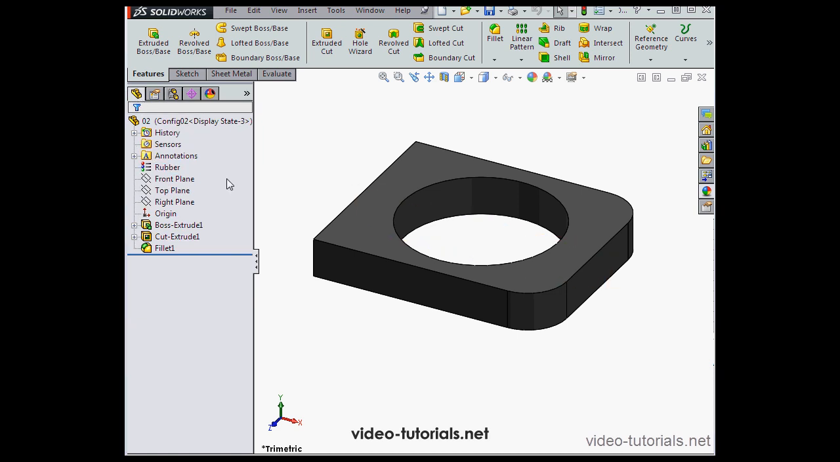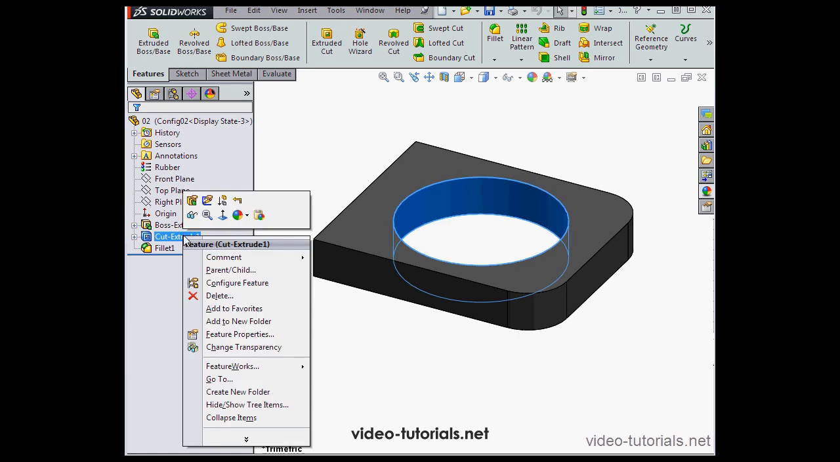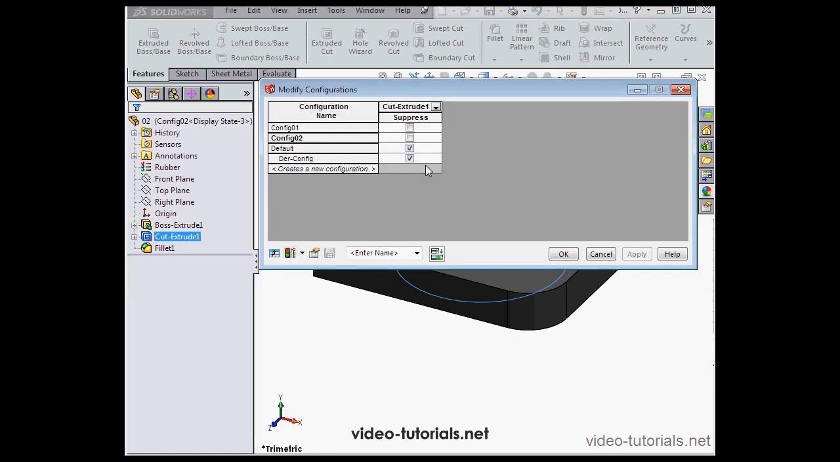Let's insert another table. Let's say one that'll manage the dimensions of the cut extrude. Let's right-click, Configure Feature. Here we can specify where to suppress or unsuppress features. We can also change the dimension D1. That's the extrusion depth dimension. Let's change the value of D1 for config 1 to 5 millimeters. And before I forget, let's enter a table name. I'll call it MyDim, save it, apply, and OK.